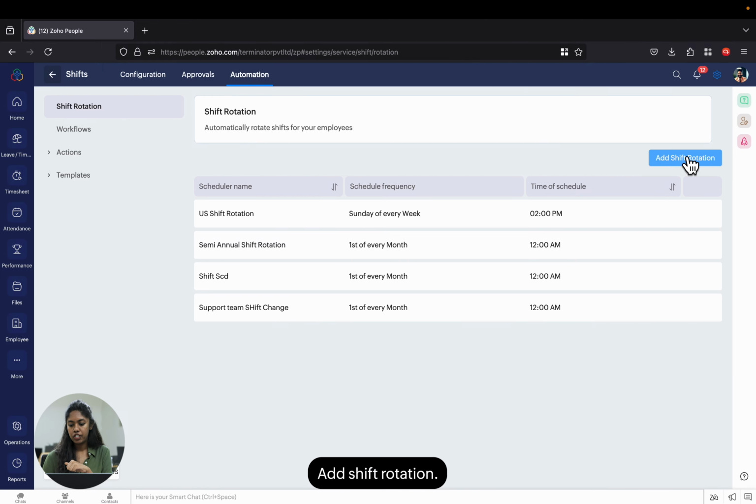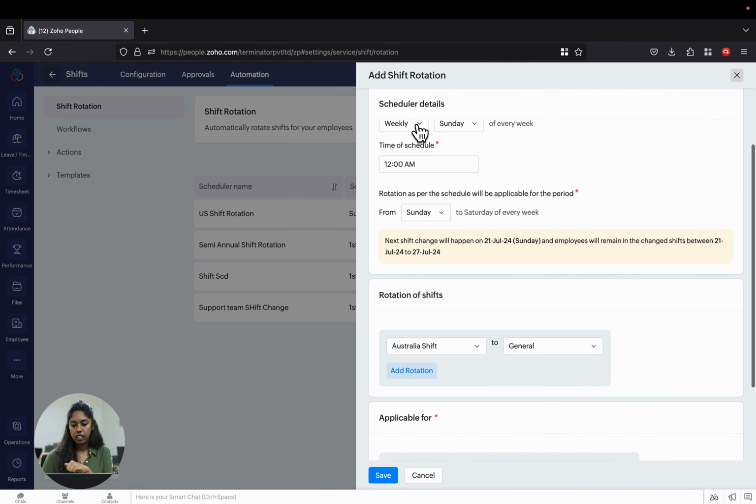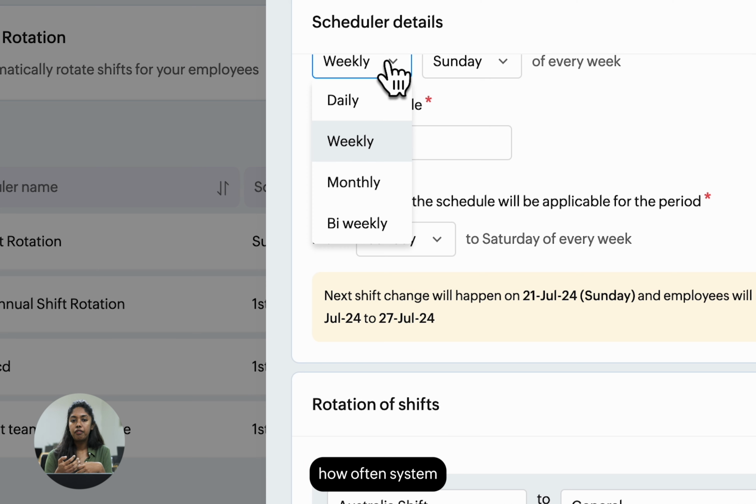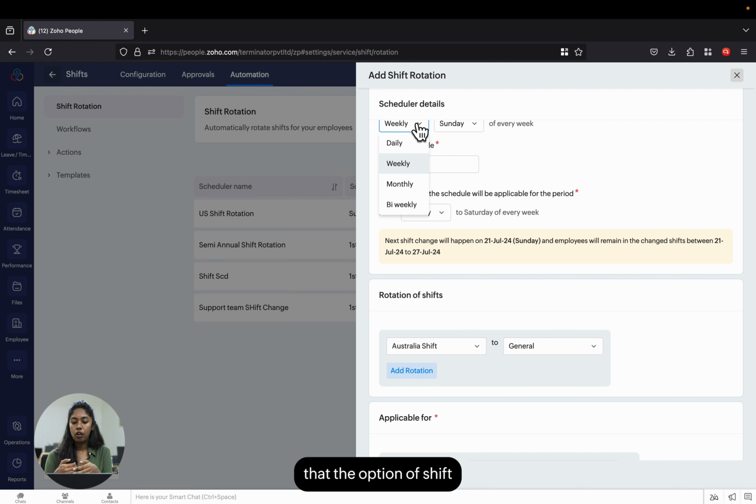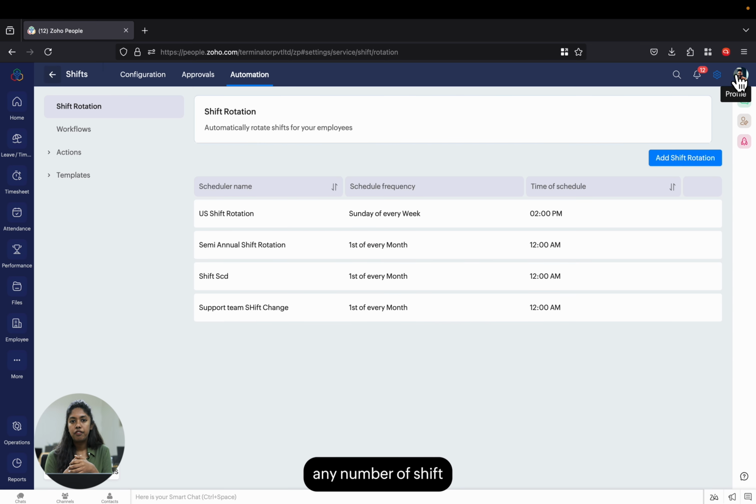So click on add shift rotation. Select the frequency, how often the system should change the shift. Please make a note that the option of shift rotation can only be used if shifts are changed based on any one of these frequencies like daily, weekly, monthly, or bi-weekly. So you can add any number of shift rotations under this section so that based on the frequency, the system can automatically change the shift of an employee.